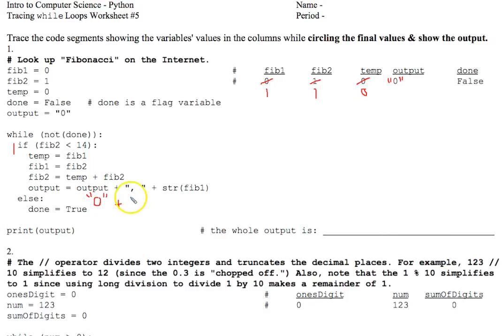That 0, which is a string, is being concatenated because of the plus symbol with a comma and a blank space. So that also is being concatenated with fib1, which is a 1, but we're using the string function, which puts quotes around the 1. So we're pretty much gluing together, concatenating, all three of these pieces, a 0, comma, space, 1. So the new output over here is just what I just said, 0, comma, put a little space in there, and a 1.